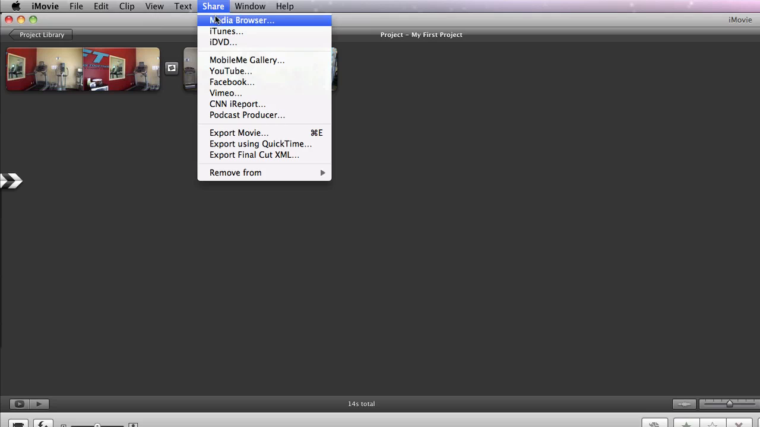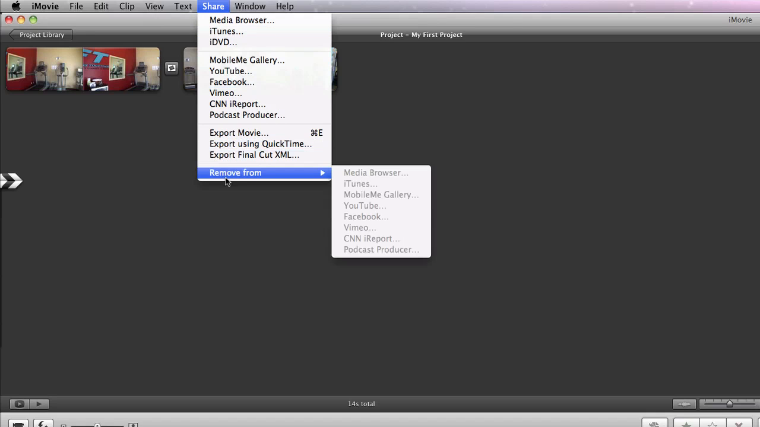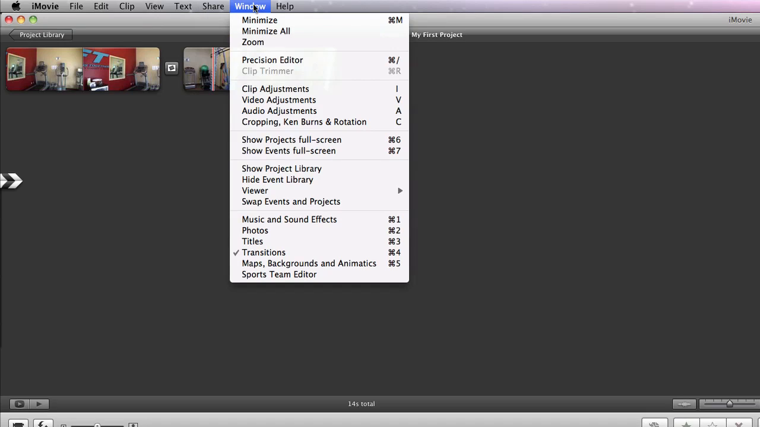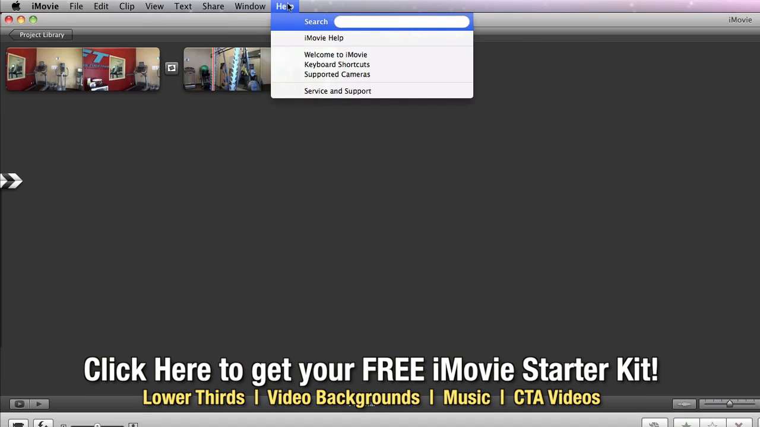This just has options for exporting all of your video to a variety of different locations, whether it's for iTunes or to make onto a DVD, to go into MobileMe Gallery, YouTube, Facebook, Vimeo, CNN iReport, Podcast Producer, and then your export movie features, which allow you to create your own type of exporting and set it to whatever you personally would like. Window, that just allows you to go in and set up the way that things look for your personal space that you're working in. And of course, help just allows you to get some help for working on the projects.